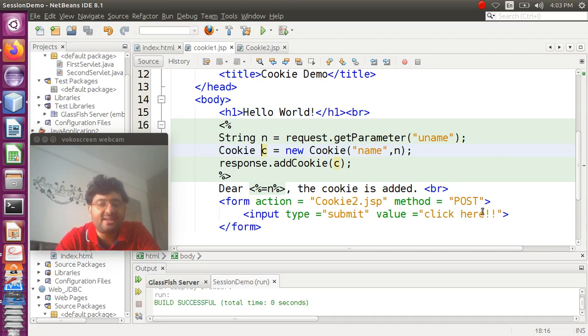Along with this request, the cookie is also appended. Which cookie? The cookies that have been created. In this case I have added only a single cookie, but I can add as many cookies as I want, and store them also. So here I have added a cookie, and with this particular request, this cookie is also sent to the server.